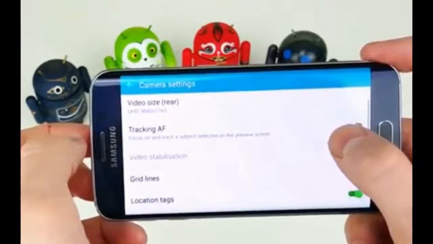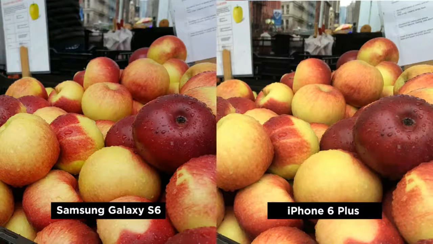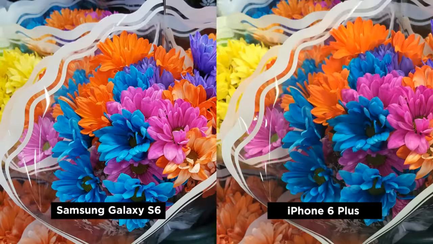Here I am going to show you some images so that you can judge the quality of sensors. Galaxy S6 has 16 megapixel sensor and iPhone 6 Plus has 8 megapixel sensor. The quality of images between these two sensors are almost same. So never judge a camera by its megapixels.